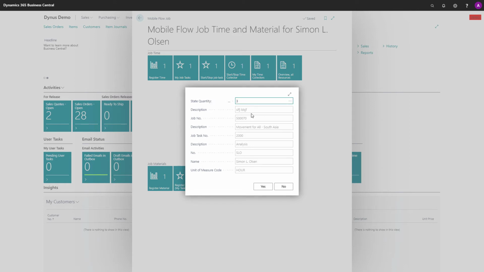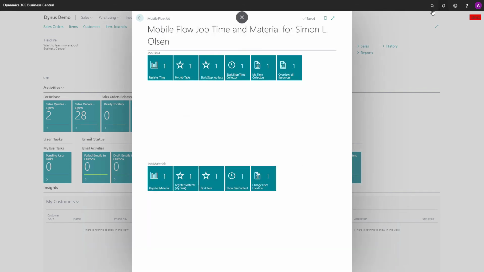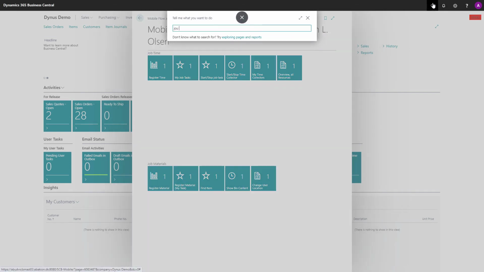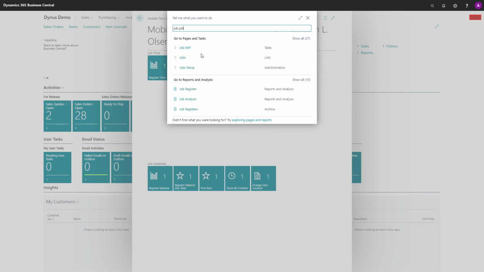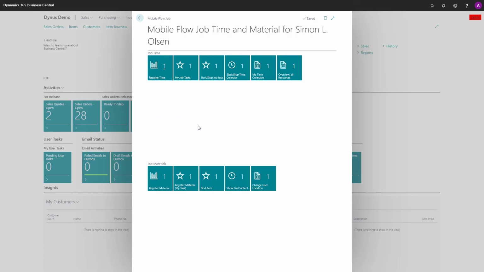Add quantity in hours or depending on your setup, and then it inserts your journal and asks you for the next job number, or you could just say no for that, and it would insert either a journal or a timesheet depending on your setup. So if I'm looking in my job journal now, I just made a line with a funny description in here. So it's a flow-based method where the user is guided through processes, so it's very easy for the user to do the right thing in Business Central.